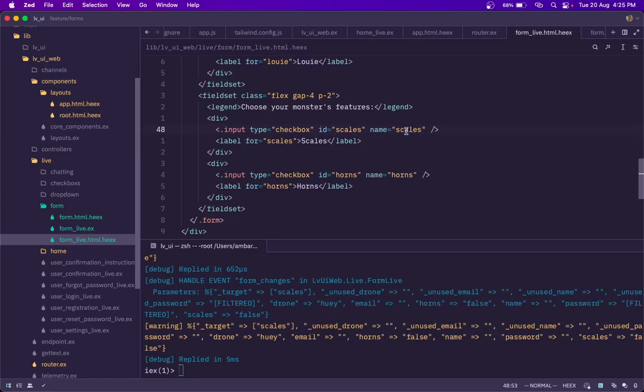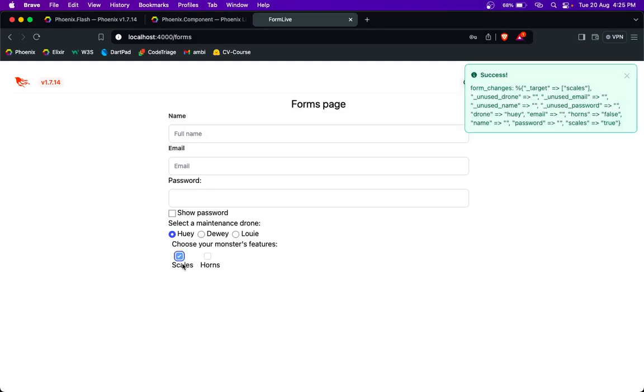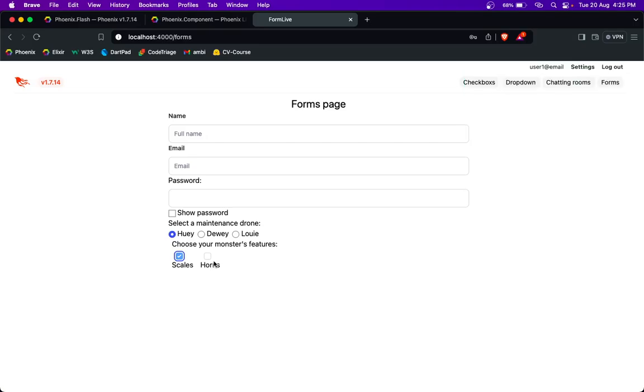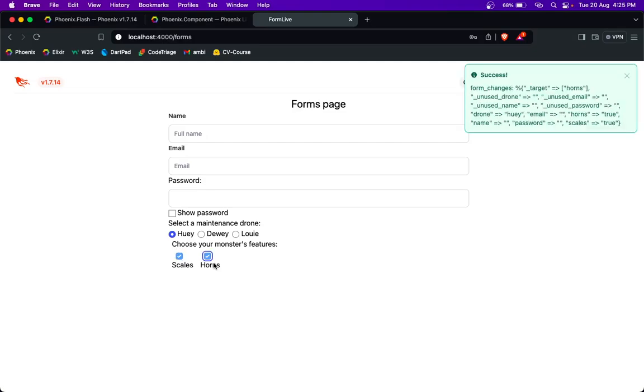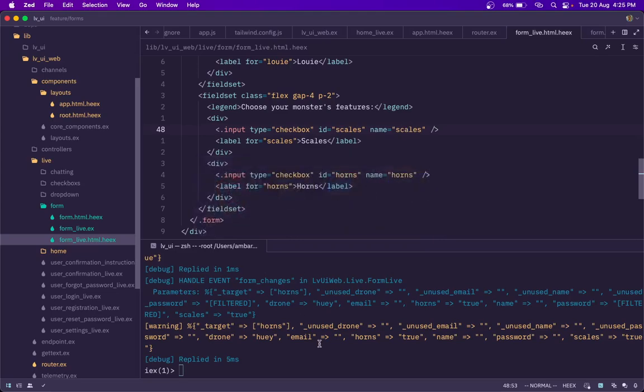Let's move on to the UI. Yeah, you can see there are some predefined styles being added, and the moment I select this, let's move to the terminal. You can see the horns. It is coming like this: horns and scale as a true value.